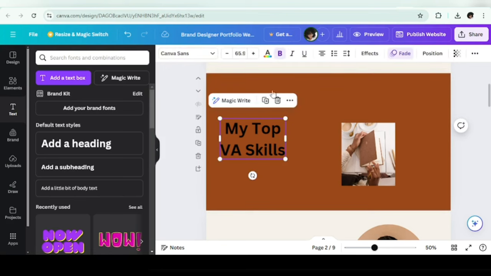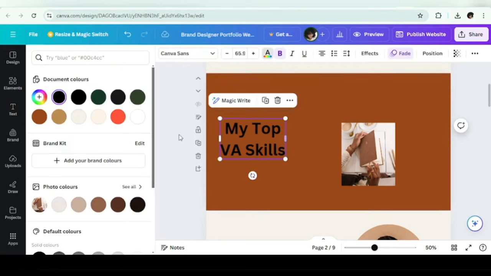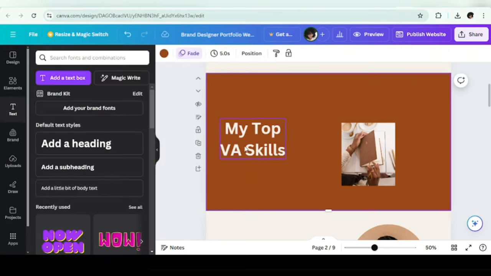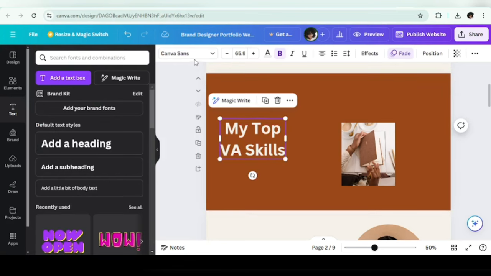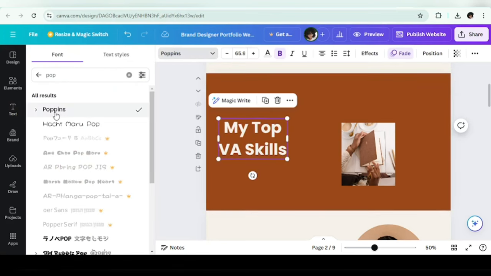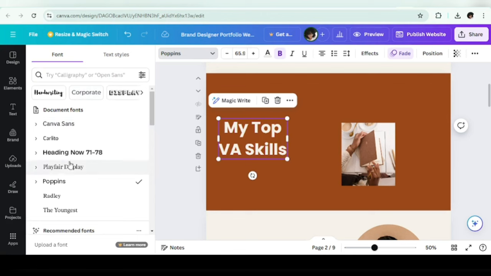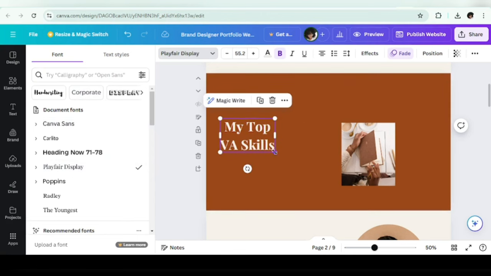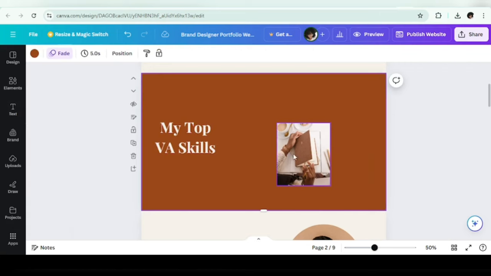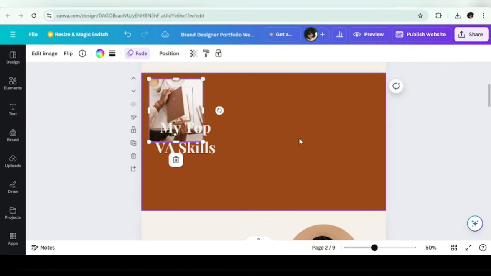I think I should. Okay, so I'm going to change the color to this. And I'm going to change the font as well, because it's using Canvas Sans. I'm going to change the font to Poppins. Let's use Playfair. Let's use Playfair for this. Okay. Let's use Playfair.